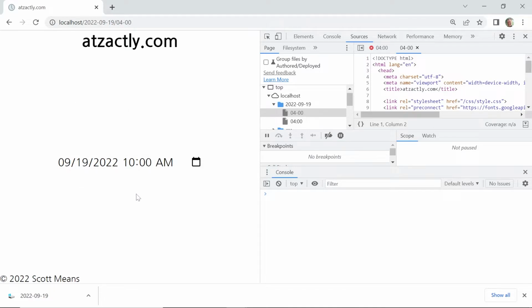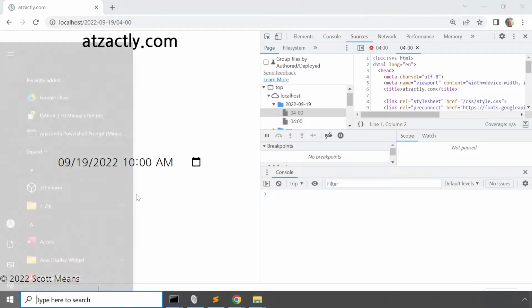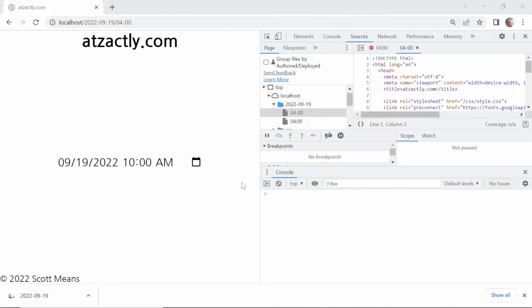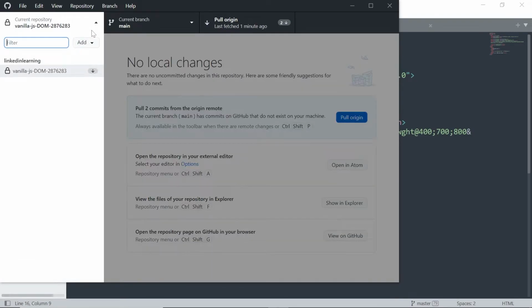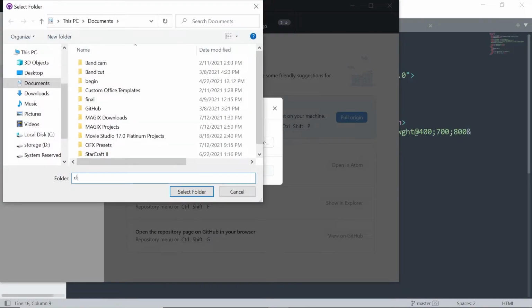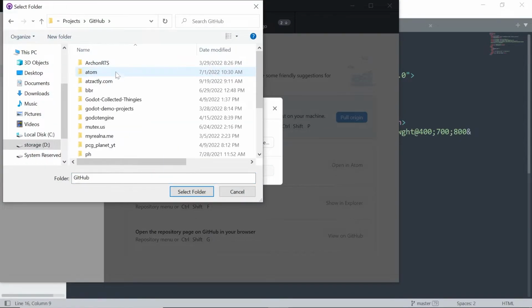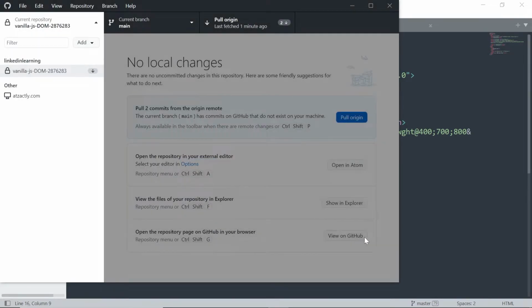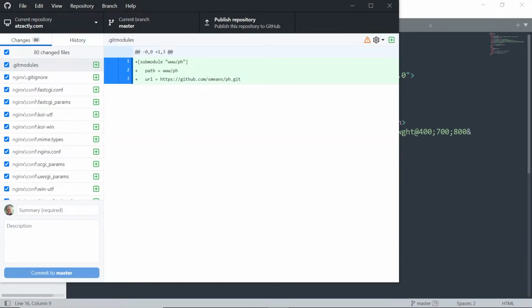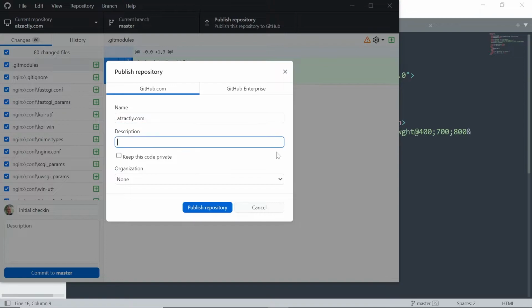So here is a good time for a check-in, probably. So let's do a quick GitHub check-in. So let's add an existing repository. Okay. And let's go ahead and, I'm going to push this to GitHub. But let's go ahead and publish this there. Time sharing site. There we go.